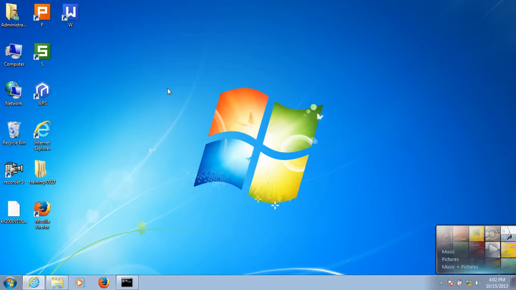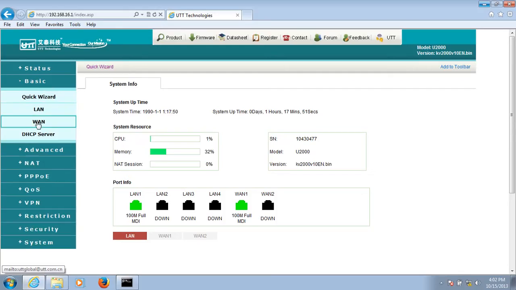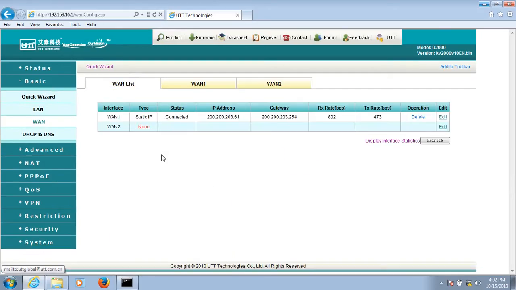In this video, I'm going to demonstrate how to configure an IPSec VPN tunnel between UTT routers. In order to put my idea more clearly, I simplified the internet by plugging two UTT routers into a UTT switch. Let's take a look at the configuration on the local peer.